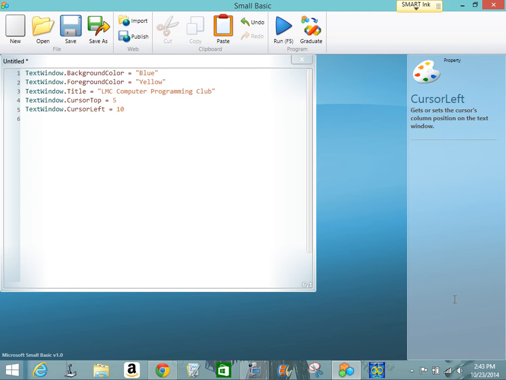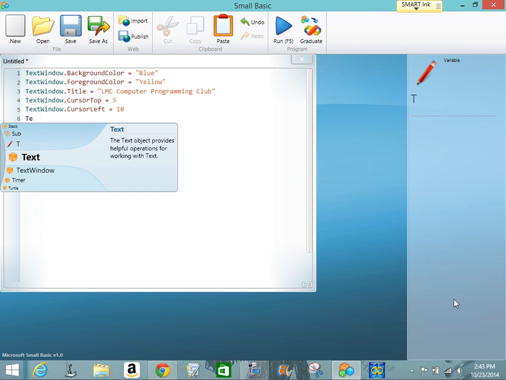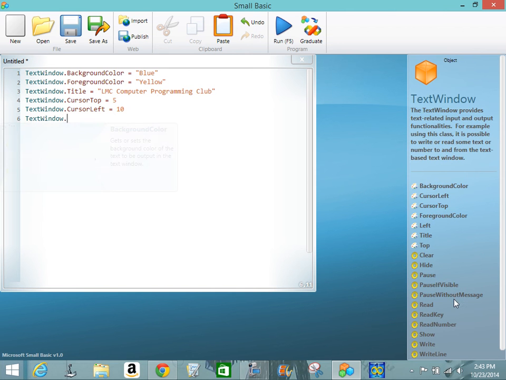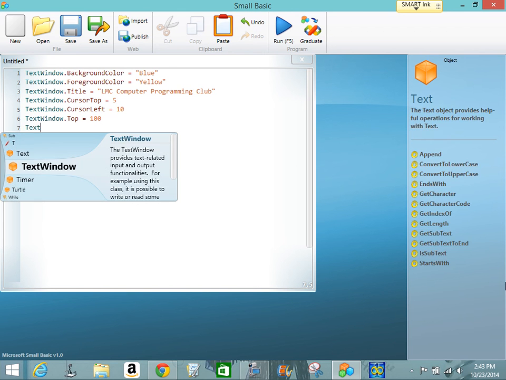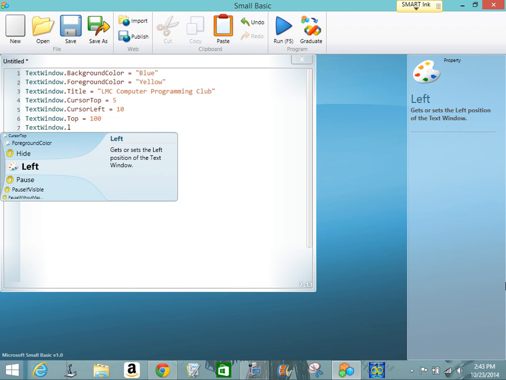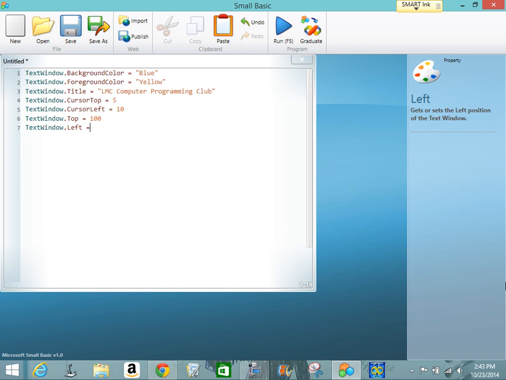Let's do 300 top. So if I say text window, cursor top equals 300. Actually, that's kind of high. Let me come back and make that 100. And then we'll do cursor left equals 100. And I'm going to just type in all these commands.